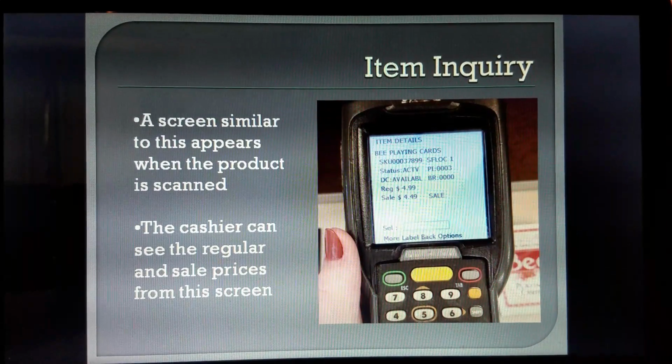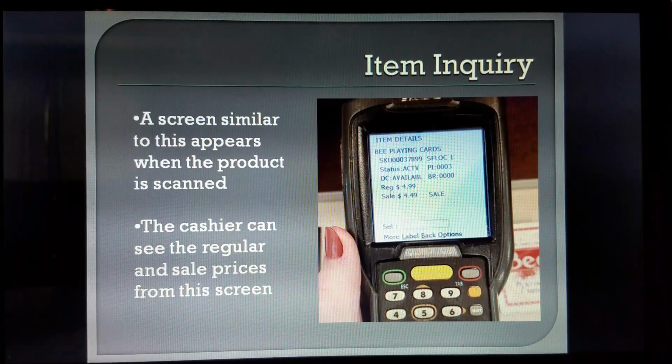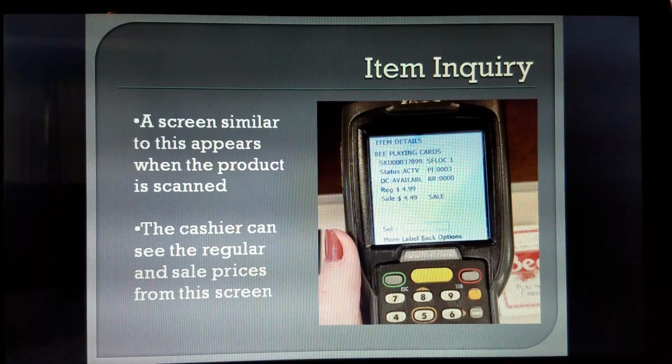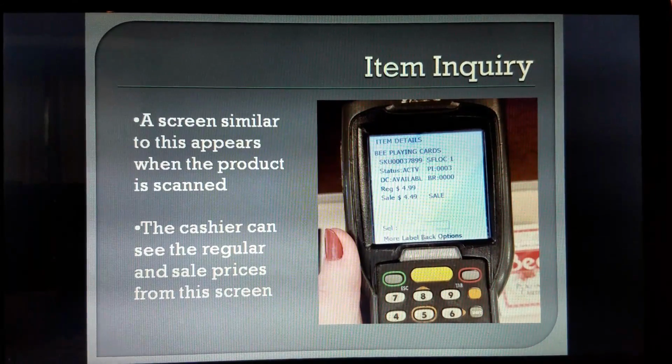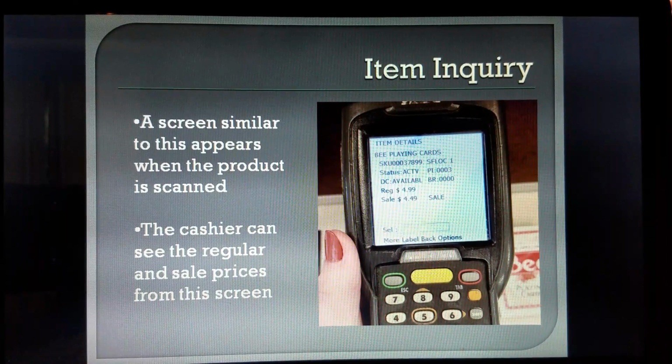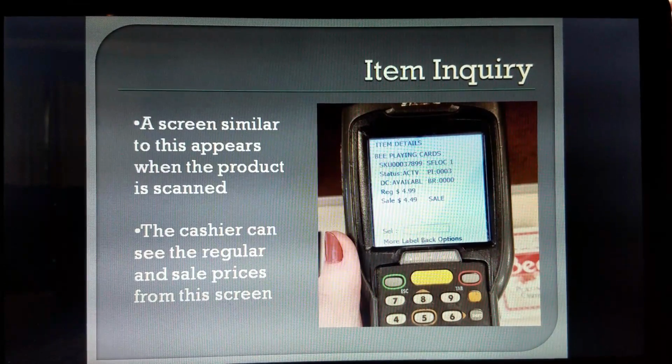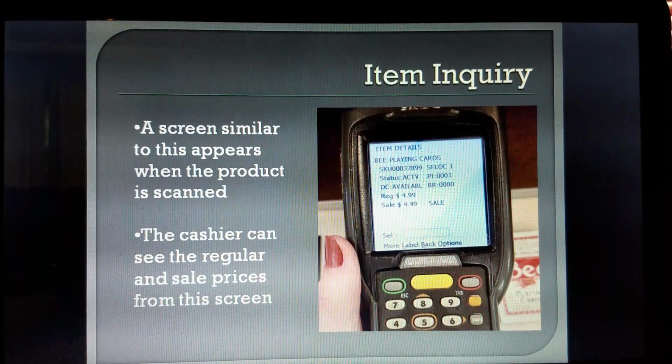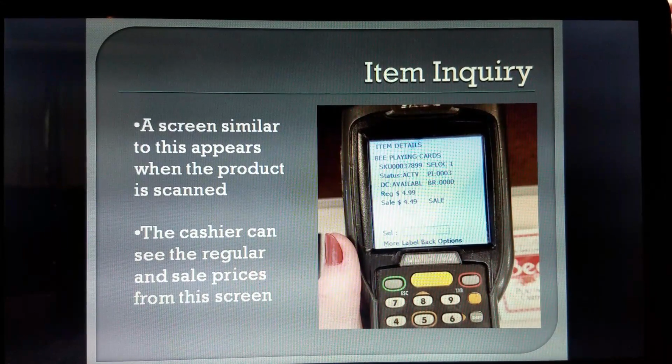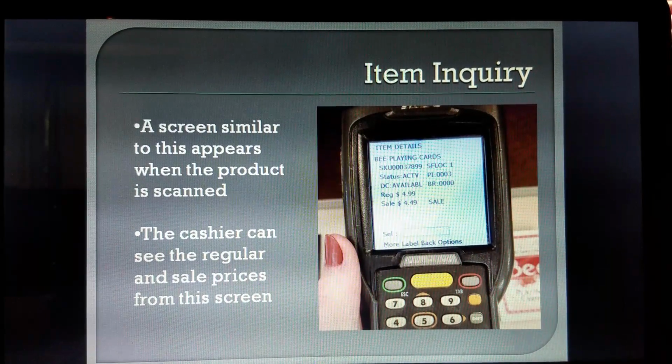After scanning a product, this is the screen that appears. In this case, a pack of playing cards was scanned. The cashier can see the regular price and the sale price. The cashier can also see what the product is and how many of this particular product we have in our store.